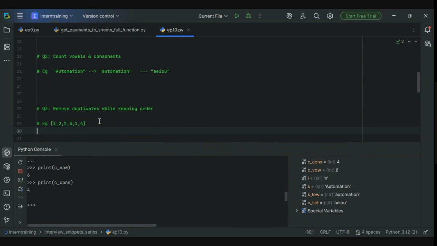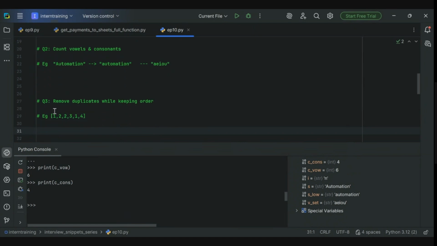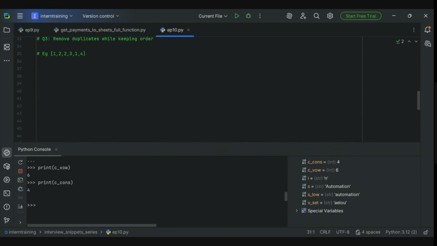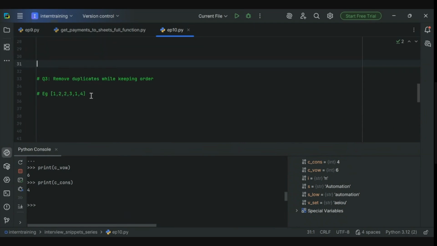Now let's move to the next question, which is the last question, and this is remove duplicates while keeping order. Okay, so we need to remove the duplicates. So 1, 2, then 2 is a duplicate, 3 is a new thing, 1 is a duplicate, and 4 is a new thing. So it should be removing the duplicates.